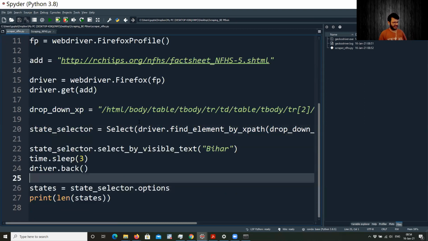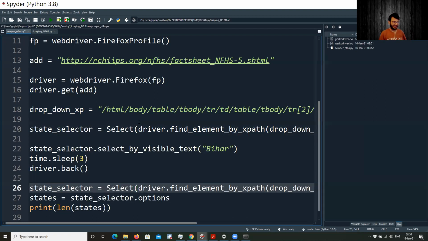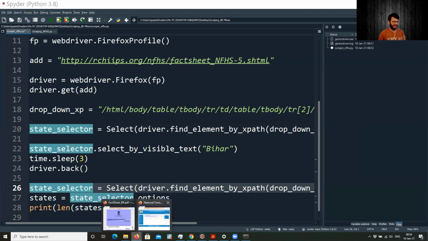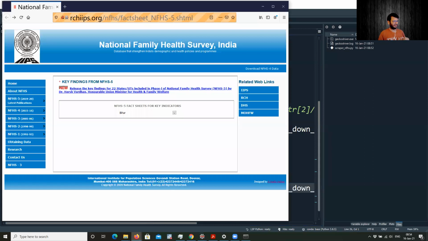So I'm running the state selector again now, because why am I running it again? What is our connection to this website? First, the driver is opening up this. Then we provided the address, so that opened up. Now the website is open. Within this website, this was our only connection to this website, right? This is the only connection that we created, this dropdown element.